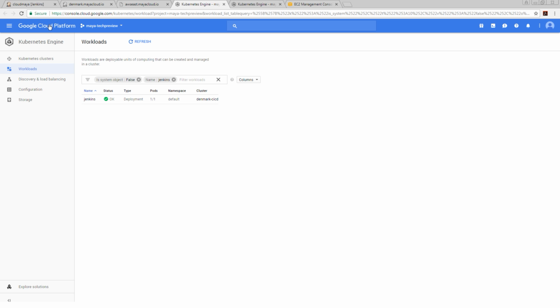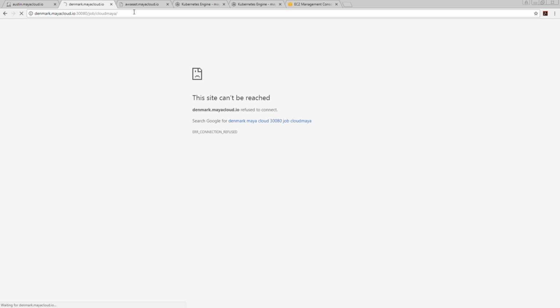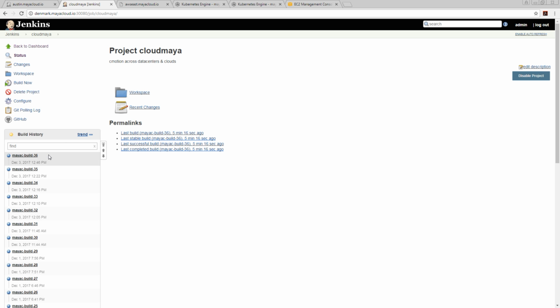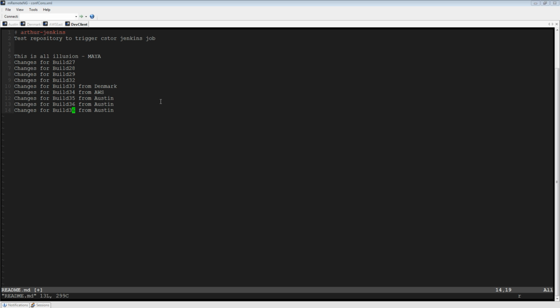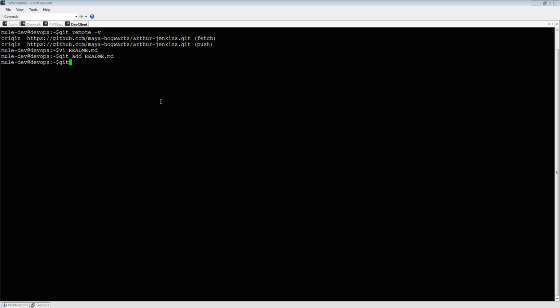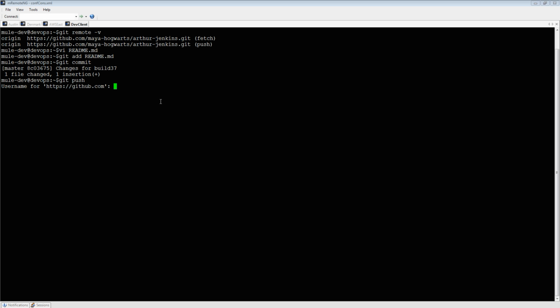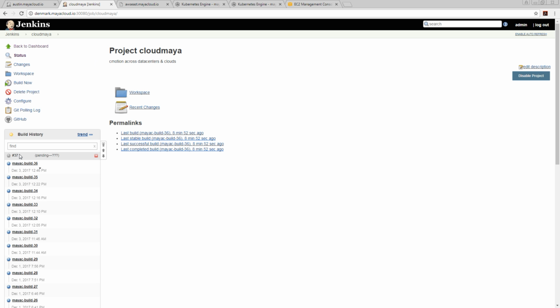Jenkins pod is now migrated to Denmark. Let us run a new build at Denmark. As you can see, when the volume is moved, the Jenkins pod in Austin goes down, it comes up in Denmark, and user continues to build a new build through Jenkins.